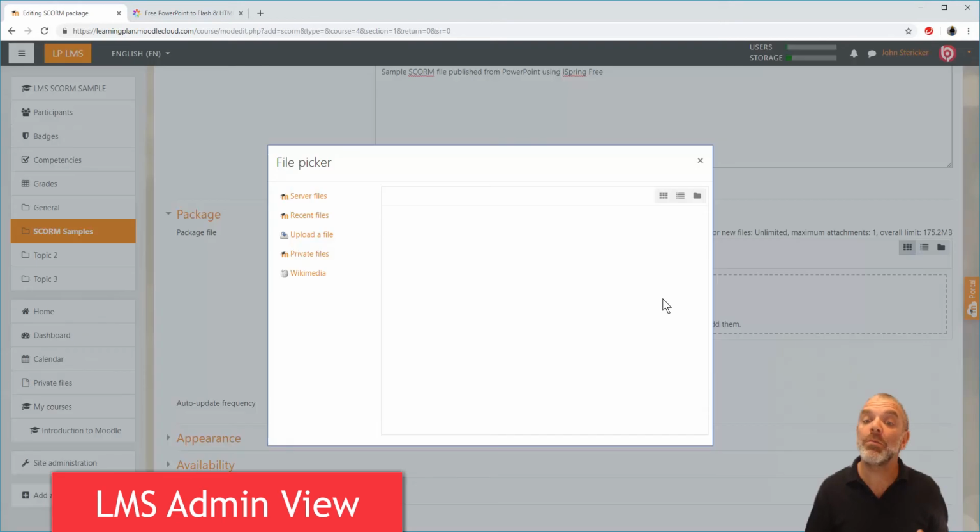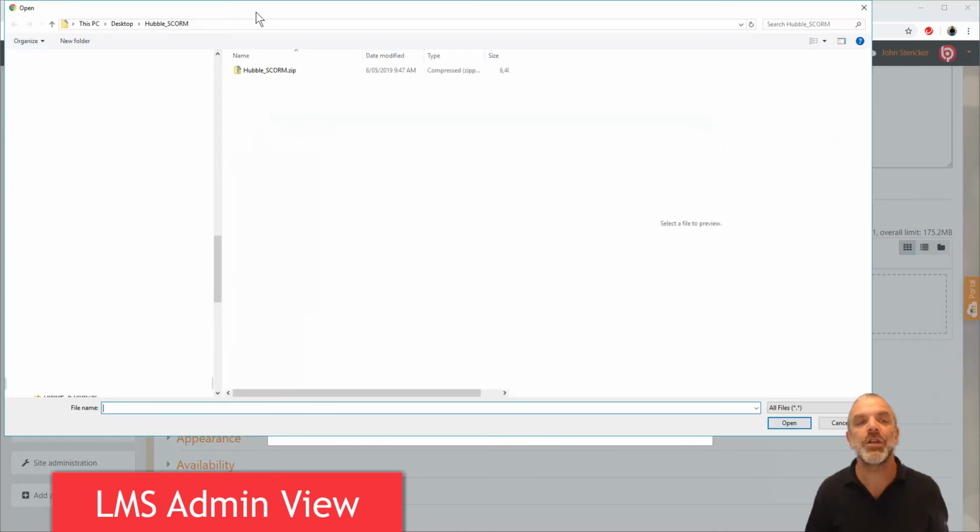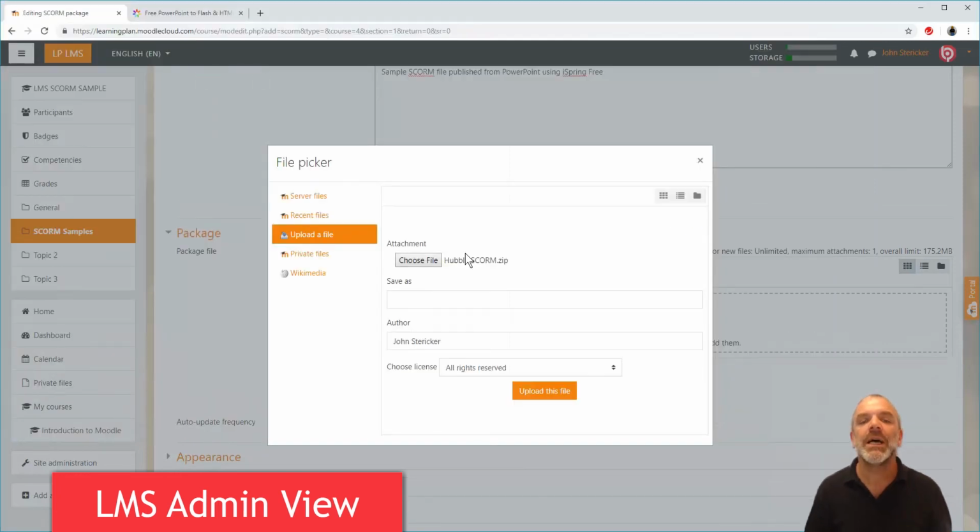So I just click on the blue arrow. I can then go and upload a file. I choose the file. It's going to take me to the location where I want to upload that file, and here it is. So it's a zip file. All SCORM files are zip files. I'm now going to give it a name called Hubble SCORM.